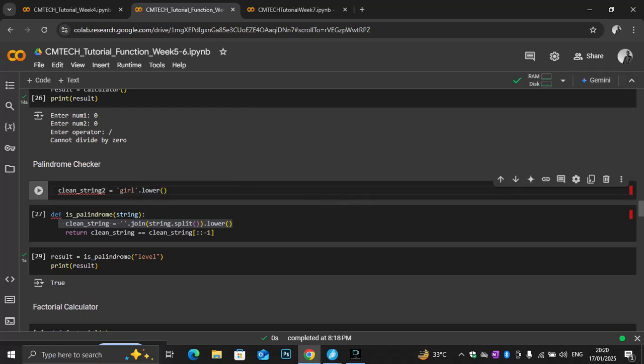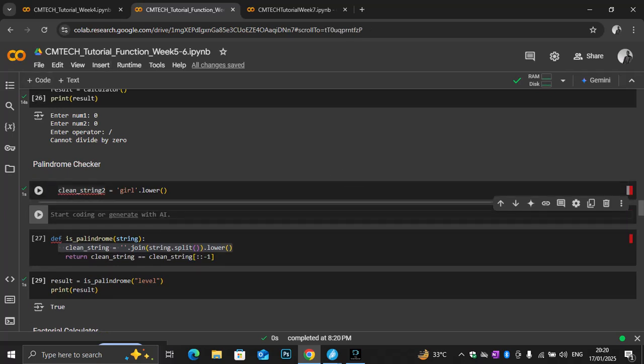Okay, let me show you how the dots work. Let me show you how the lower works. Now, this is taking us to lower or upper. I want to explain the lower and upper cases. Now, let me print clean.